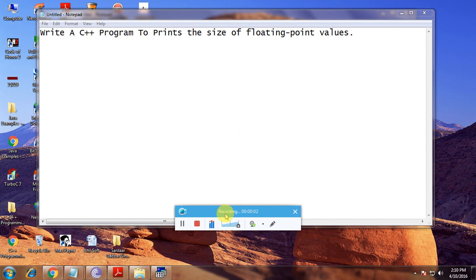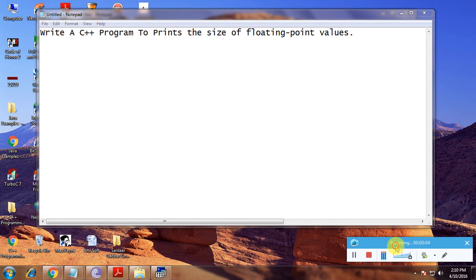Hi guys, let me show you how to write a C++ program to print the size of floating point values. This is a very important, very small program in which we have to find the size of the floating point value on this computer. It is very easy to understand, everyone.